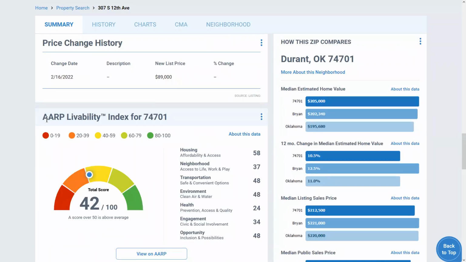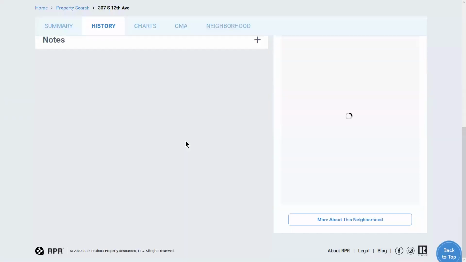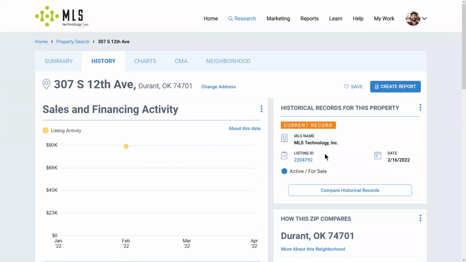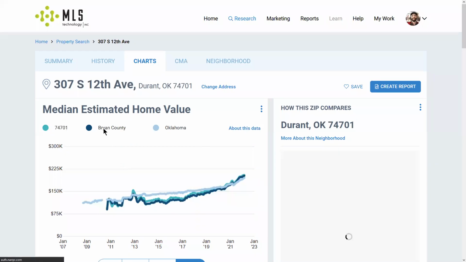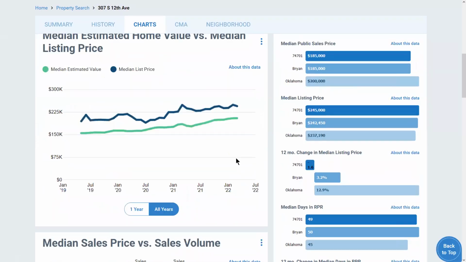They've got the AARP livability index, giving you an indication of what it's like, or how nice it is to live there. Affordability and access is nice and high. Health is pretty low. It's all going to be dependent on a variety of different details. They've got history, which is going to show, again, all of the history of the property, not too much in this case. Same thing goes with charts, gives you some context for this particular zip code within Bryan County, within Oklahoma, all that kind of stuff.